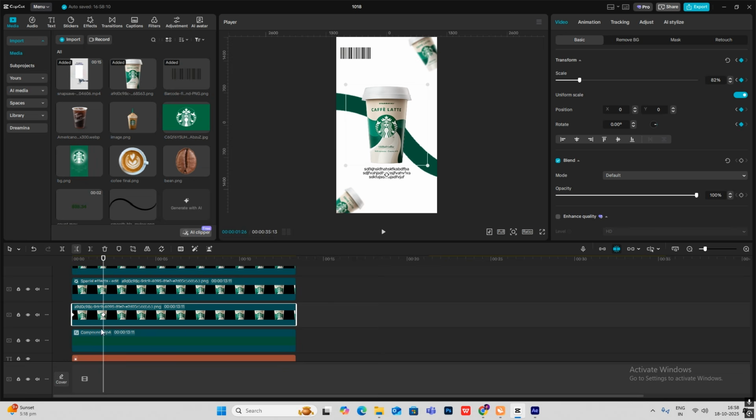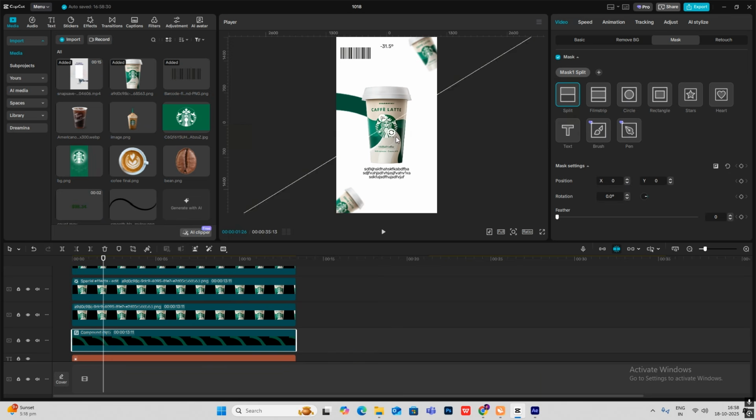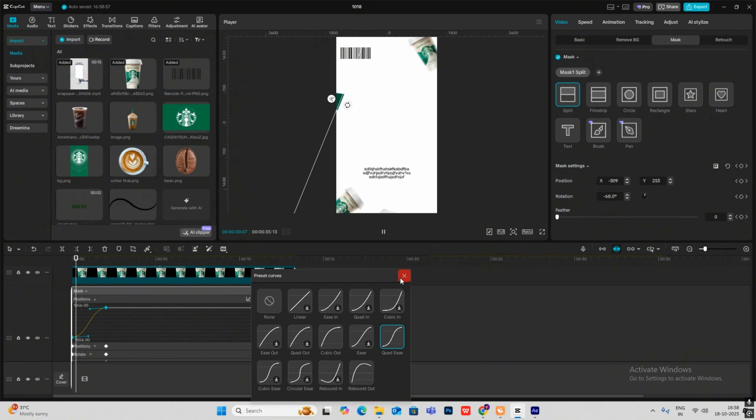Okay, we need to animate this too, so I'll head on to video, make this a compound clip again, mask, add mask, split and then cover this up, hit on the keyframe, go to the start and bring the keyframe over here and over here. Okay, when the cup comes in place, we have to hit this keyframe again and then drag this line over here. So you get this animation.